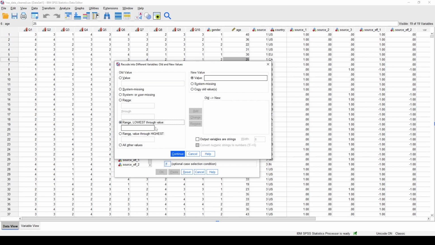To start, I'm going to do the lowest value through a value. So in this case, I want the lowest age through the value of 20, and that's going to be my first category with a value of 1. After entering this, I hit the Add button to add the lowest age through 20 will now be recoded into a variable with a category of 1 for those values.